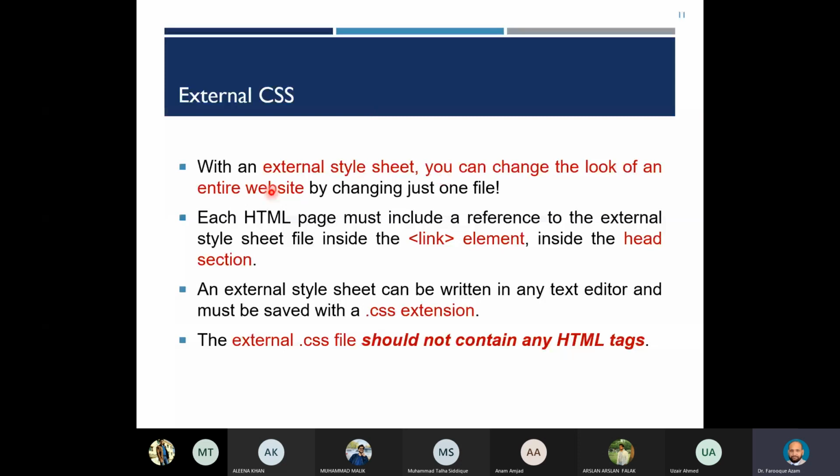Each HTML page must include a reference to the external style sheet file inside a link element. So we use the link element, and inside this element we add some other details, some attributes, to link the style sheet. And it is always in the head section.